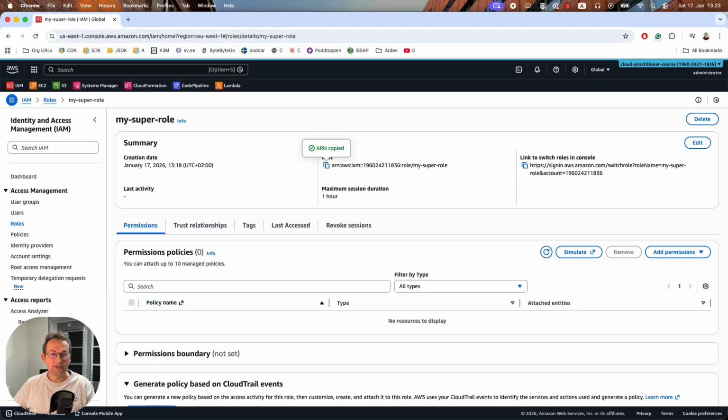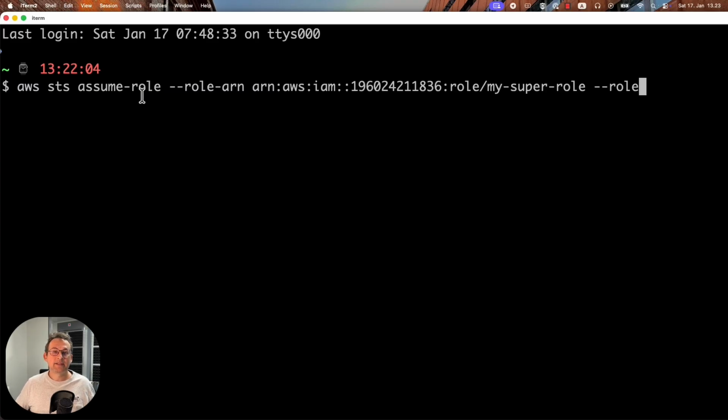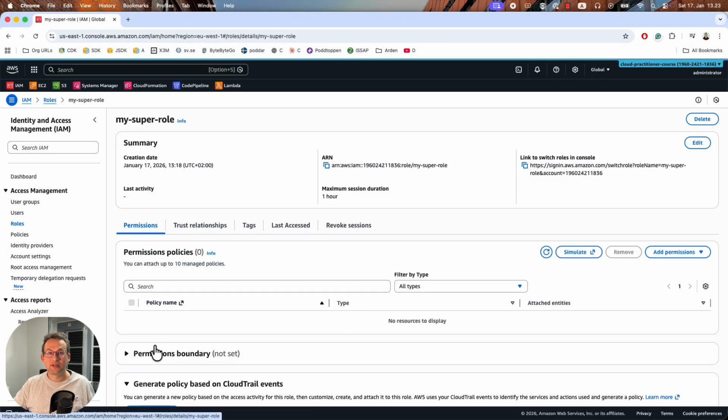Next critical concept is AWS Security Token Service, or STS. STS generates temporary credentials with an expiration time. This is a security best practice because if credentials are compromised, they automatically expire. The most important STS API call is assume role. This is how applications get temporary credentials to assume an IAM role. Your Lambda function calls assume role API, gets temporary credentials, and uses them to access resources. These credentials include an access key, secret key, and session token. All these are required.